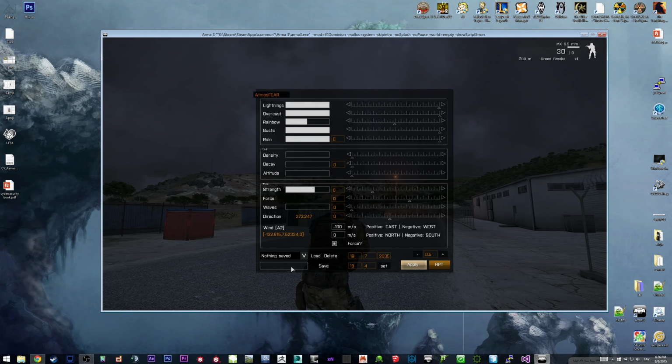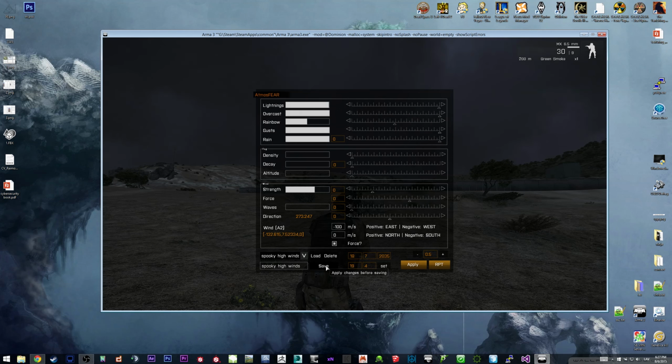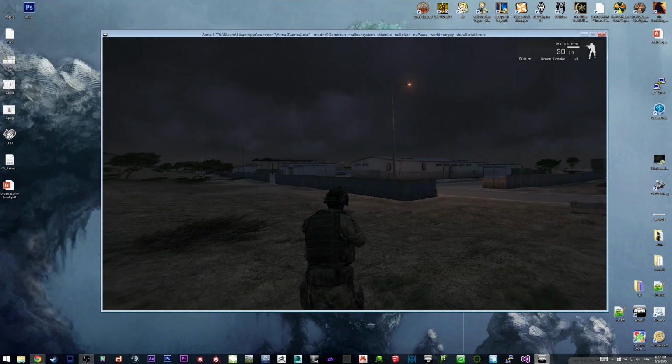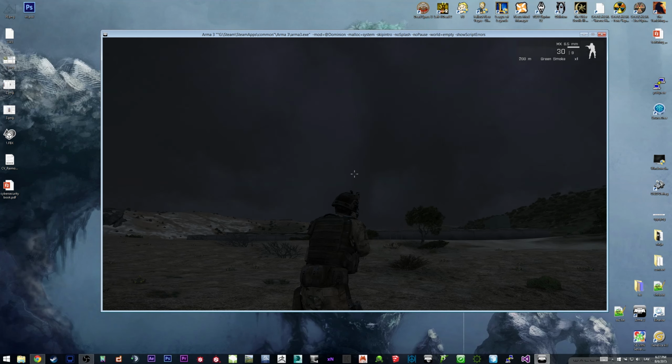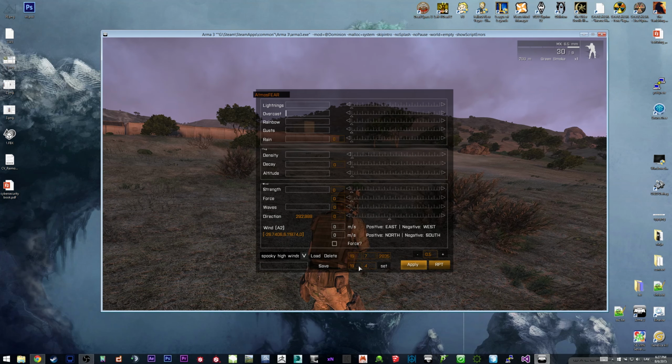And then, as I said, you can also save to a separate profile namespace variable, which also saves the name. So, spooky high winds. Now we have an effect that's called spooky high winds. And then let's clear it. Not sure how long it's going to take. Direction we don't care. The wind is still there, but whatever.